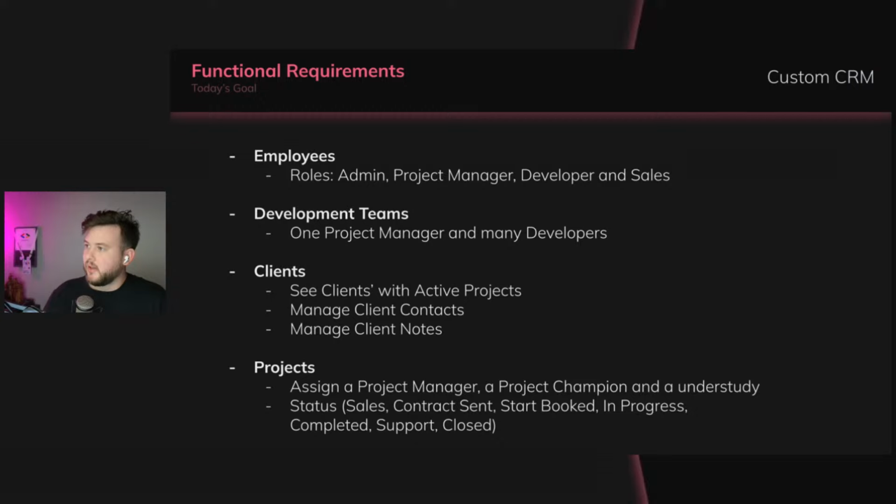All right. And then as you can see, I'll run through the statuses real quick. We have sales, contract sent, start booked, in progress, completed, support, and closed. So some of our clients, after we're done building them an application, it's not done there. Sometimes they want to continue to have a relationship of us providing support for them as well. And so sometimes after a project gets completed, it doesn't go closed necessarily, but sometimes it's support.